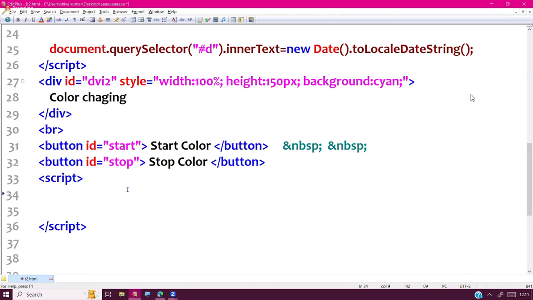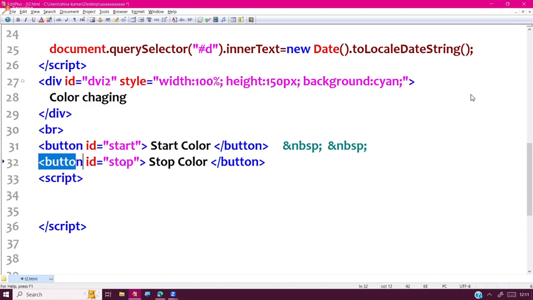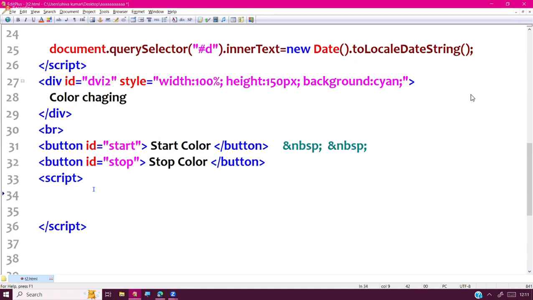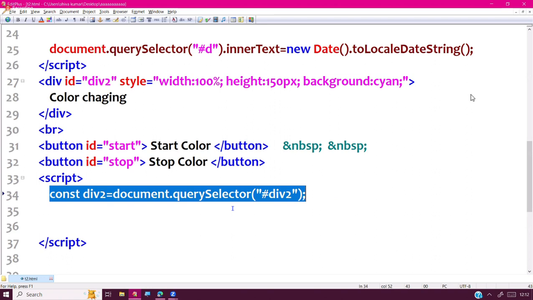Now first create an object for the division tag, because we want to use this division tag inside the first button and inside the second button. A couple of times we are going to use it, so anonymous is not correct. So go for this: division2 equals document dot query selector followed by hash division. The second division tag object is ready.